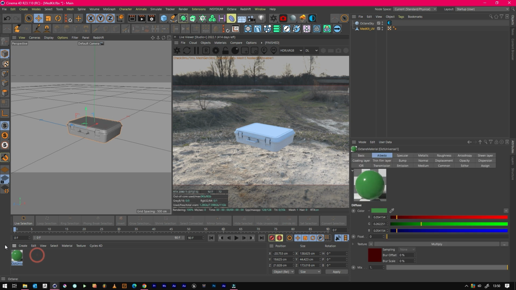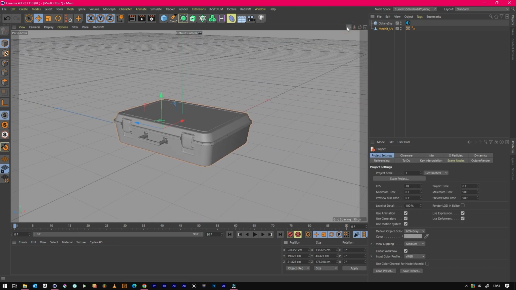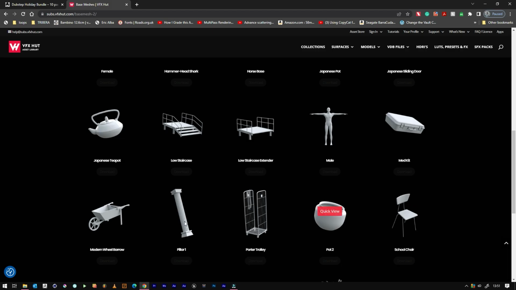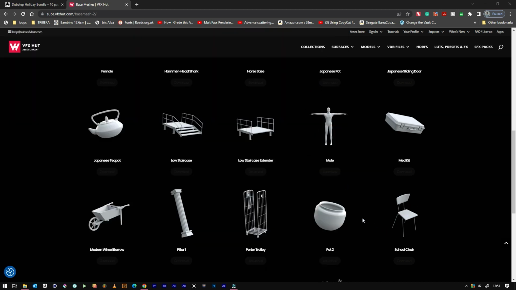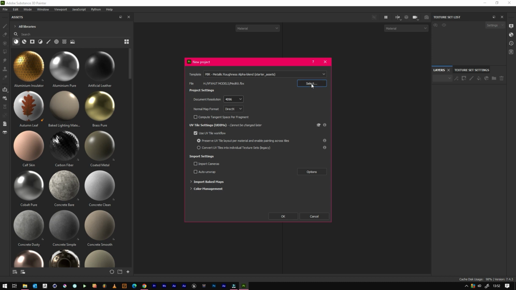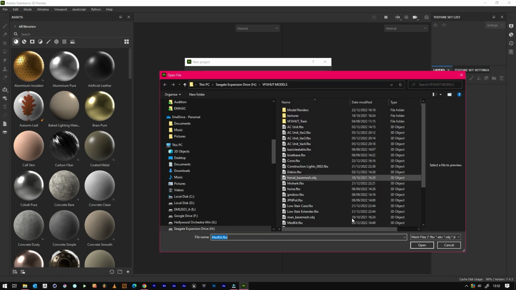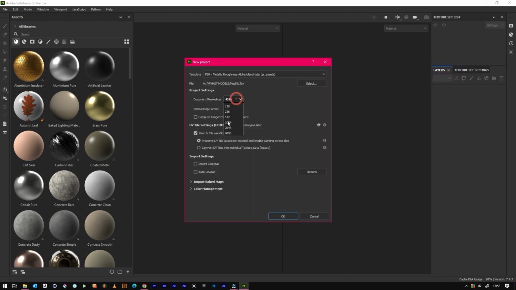If you wanted to go into a little bit more detail, what you need to do is unwrap the model using whatever software you've got, and then you just need software that allows you to paint. So in this instance we'll use Adobe Substance Painter. What we're going to do is select the file here, change it to 4K, and if you don't know how to unwrap, there's an auto unwrap.